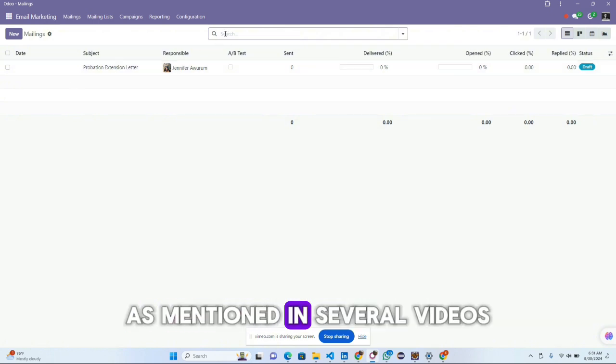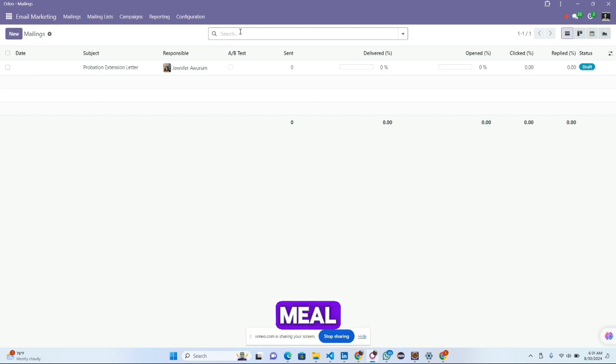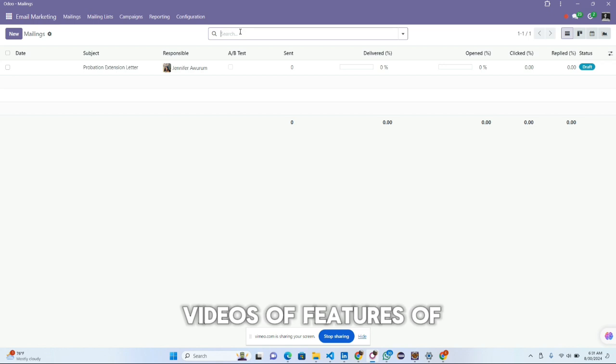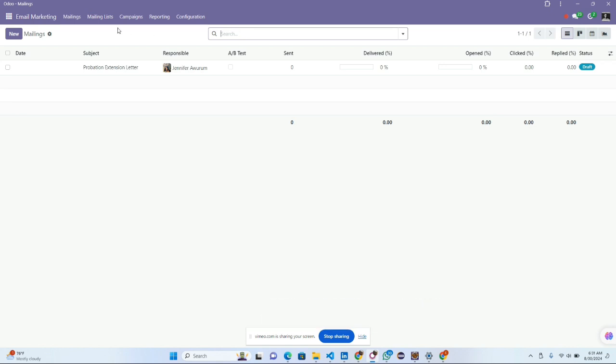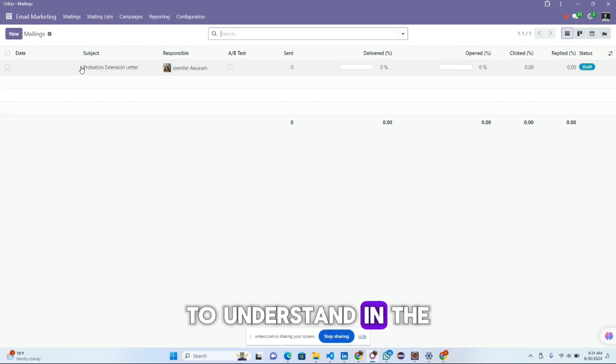As I've mentioned in several videos, the search bar is very helpful to search for a particular mail, in case you want to see details or features of the mail. So this is it on the mailing app. Try and play around with it to understand the mailing app better.